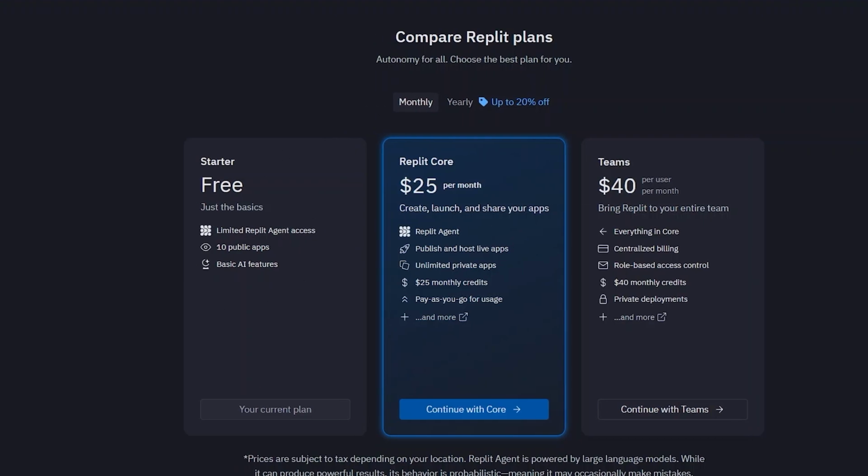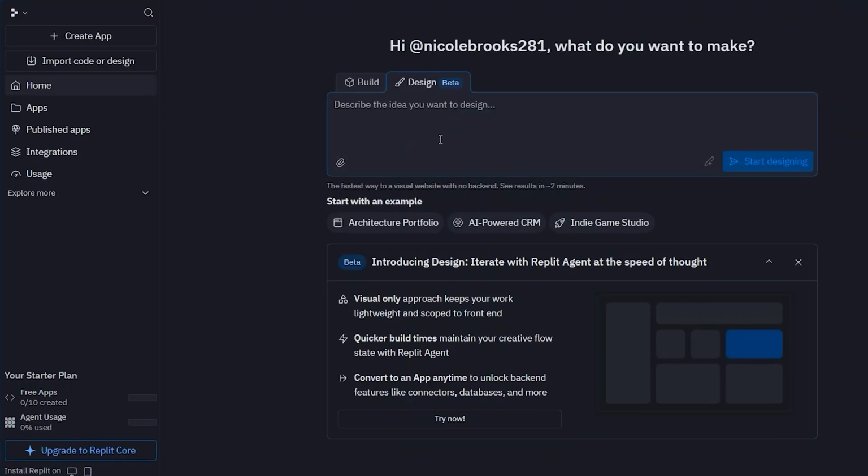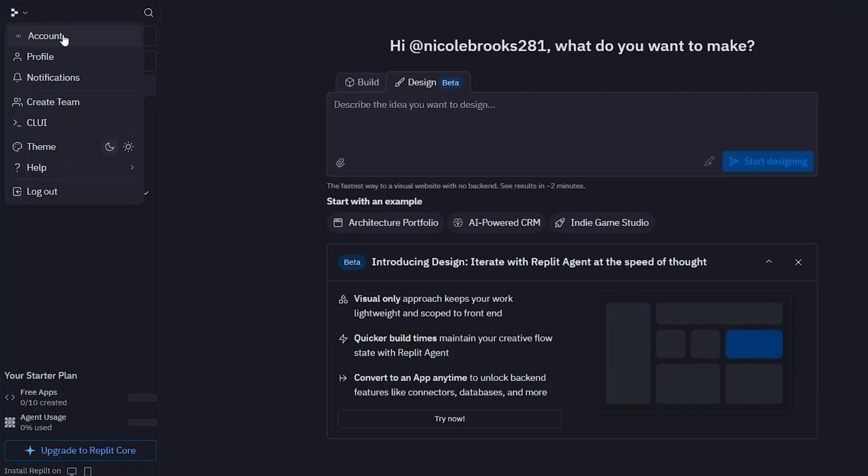So let's go back to our Replit workspace over here, and let's start exploring. Up at the top in our dashboard, what we have at the very top is your account info, and this is where you can find your profile and notifications, and this is where you can create your team. When you click on that, the team is not available for us right now because we're on the free version, but if you have the core version, you can give access to your team. So you're going to send out invites.